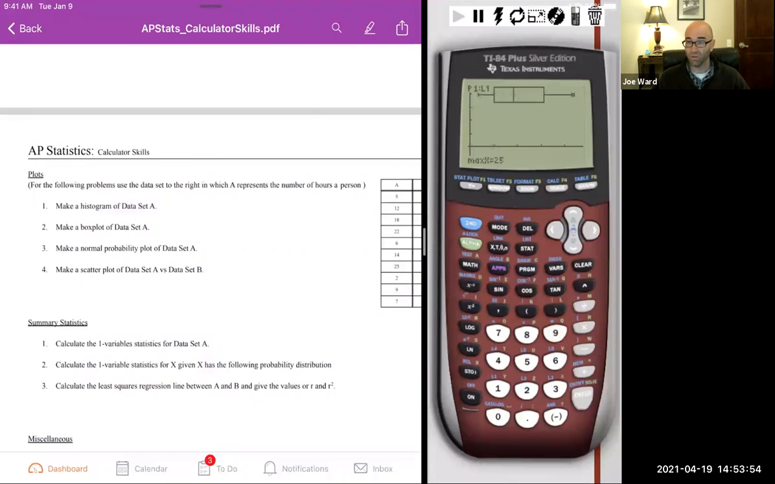Okay. Now a normal probability plot. So back to stat plot, go in, go down, and the normal probability plot is actually the last one. So we go to the 6th one. Again, you have to arrow to the right to get there. And then that's it. We already have it in for list 1. And then we zoom 9.